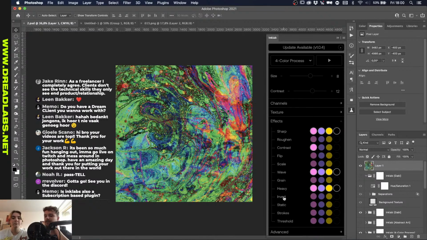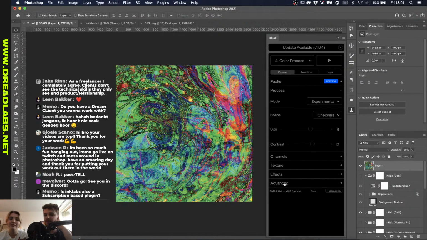Okay, sorry. That's okay. Invert, the purple. Static. Yeah, static, you saw that one. The strokes, no. Threshold. It's like a... It makes it transparent. No, it's just the threshold filter adjustment. It makes it either all black or all white. Oh no. Okay. Oh yeah, I know that. So those were the effects. Okay. Let's run it.